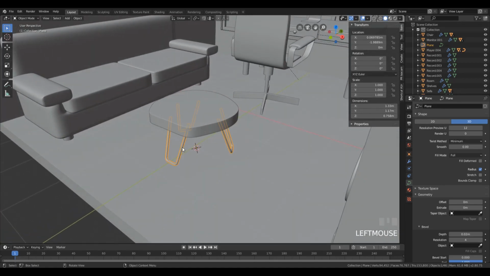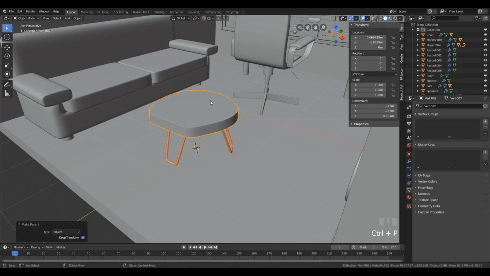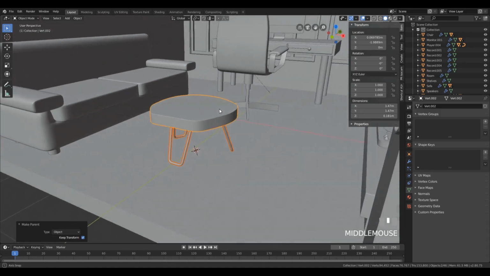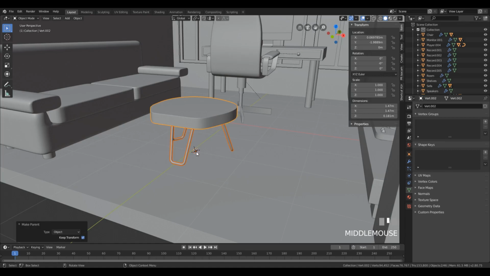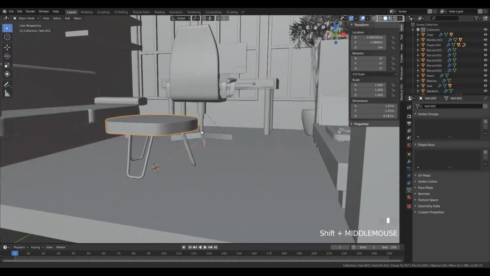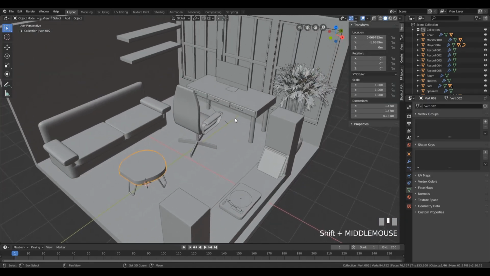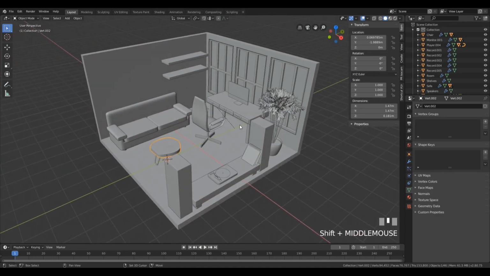Right now just parent it, so select the legs, select the table and parent it. Maybe you would like to parent it other way, to make the table parented to legs, but I like to do it this way because when you're zoom out on the scene, it's much easier to select the table and move it and scale it around than the legs. And again, the origin point is down here, so basically it's very easy to scale and snap this object around the room like this. Okay, so the coffee table is done and we can move along.